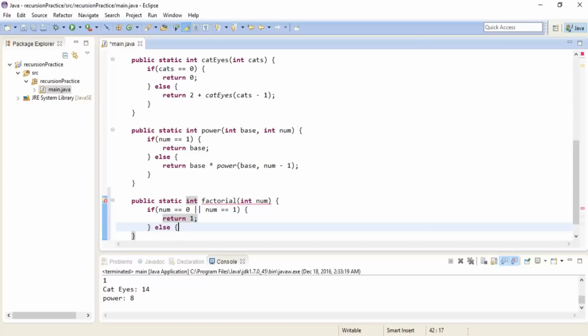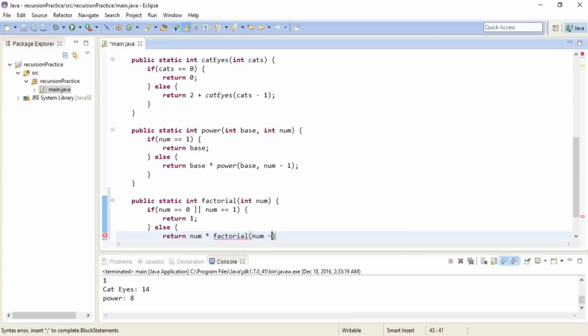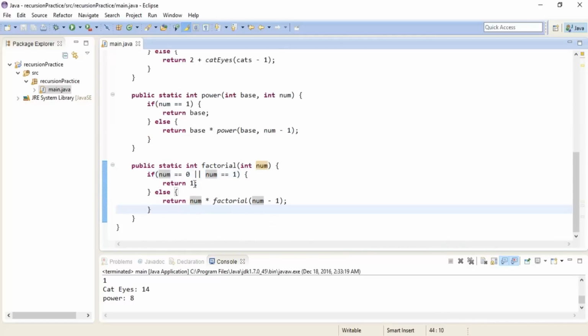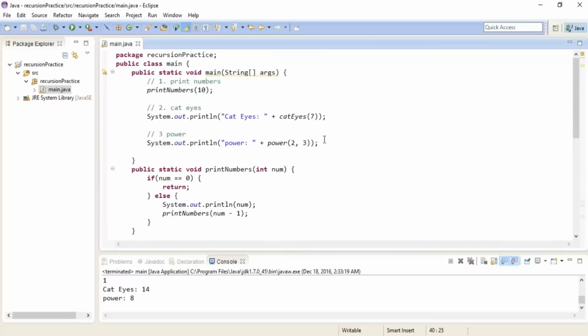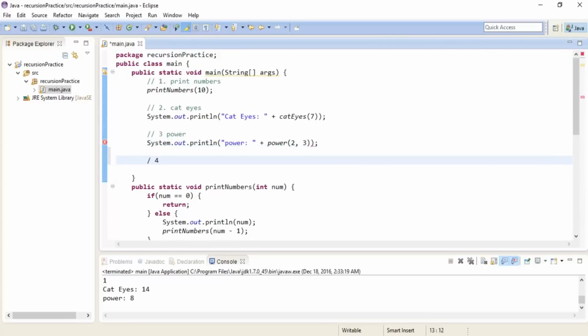Alright, and inside the else condition we can call this function. So I'm gonna multiply num with the lower value of this number. So I'm gonna multiply it with factorial, and I'm gonna send num minus 1. Alright, actually num equals 0 is not required here. I have just written it to explain to you that we can also write multiple conditions inside if. Okay, so now let's go and check if it's working fine.